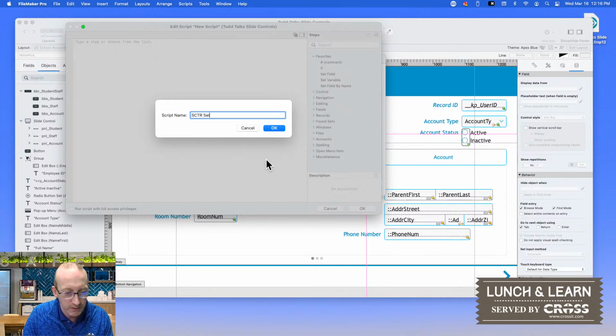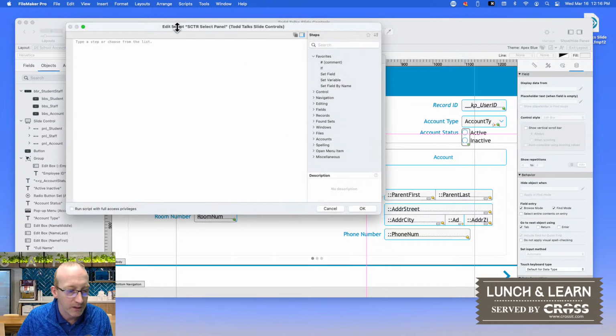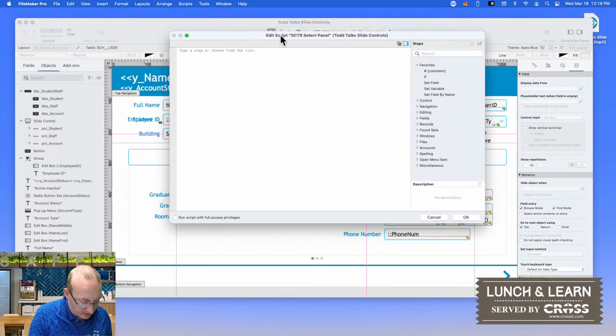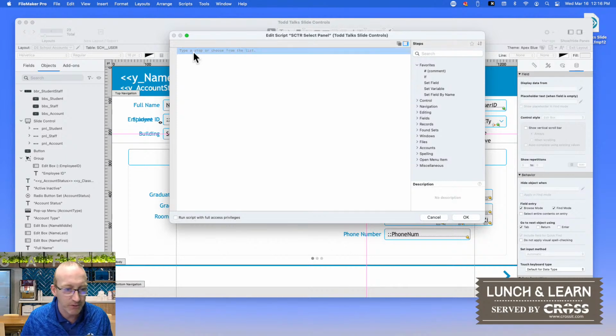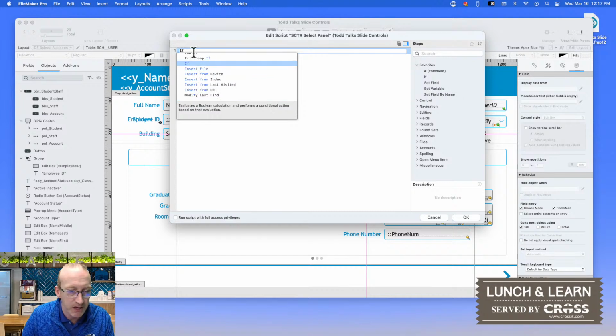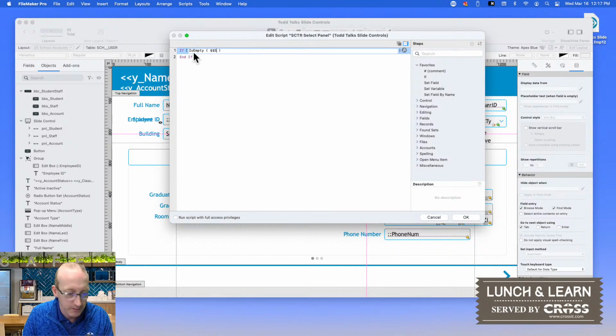Call this script trigger "select panel" for the moment. Then we can begin building our script trigger. Depending on the nature of the script trigger, I'll set a global variable that allows me to bypass all of the logic in the script trigger, so that I don't put myself into a loop that I'm unable to get out of. That's what I'm going to do with this first step: an if statement, if is empty, and we'll call it trigger active.